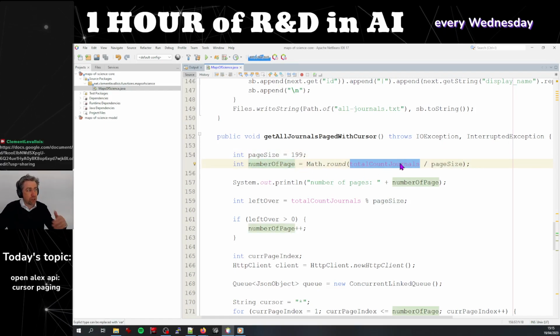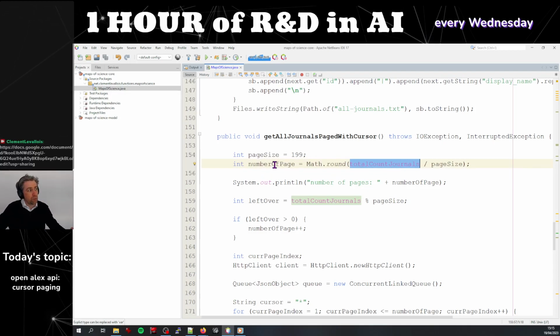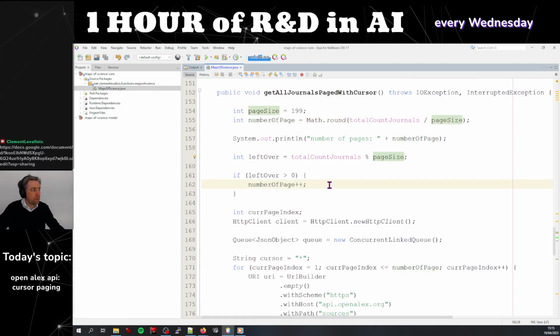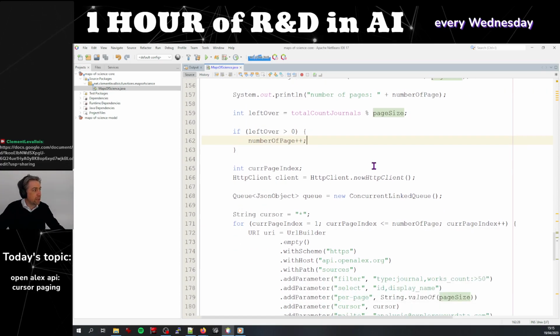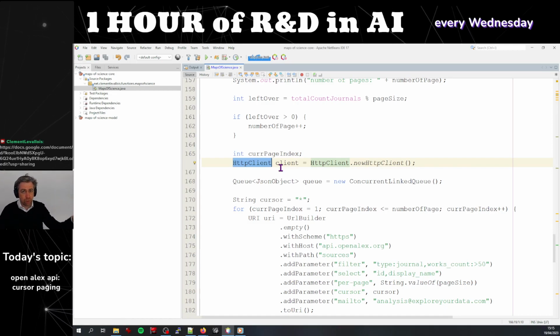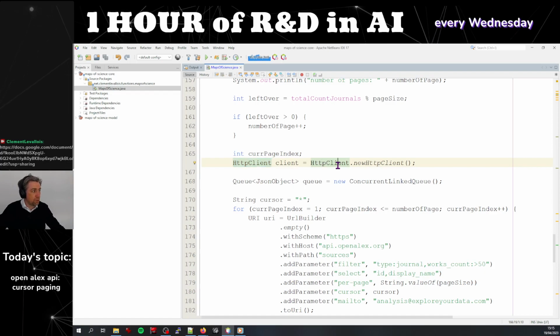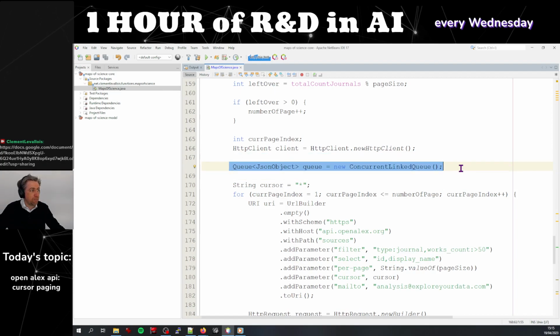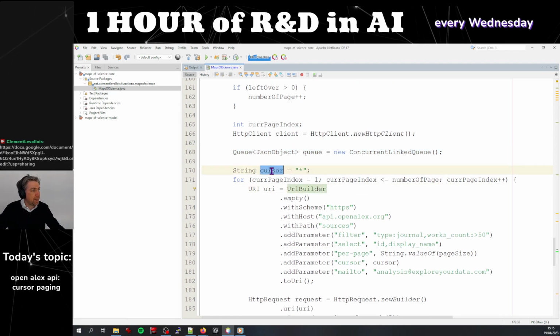So I have retrieved just before the total number of journals. To know how many pages I'm going to need, I just do a division. Then I round it to the next number. And then HTTP client, this is how it's called in Java, is the thing that connects my code, here on my computer, to the internet. So you create this object that has the super capability to send requests to the internet. This horrible thing is just something that will store the results I'm going to receive. And then this ugly thing here, cursor, is just the name of each page.